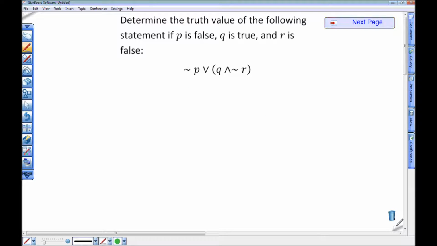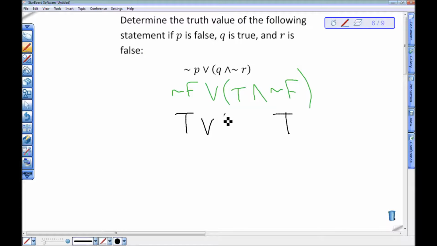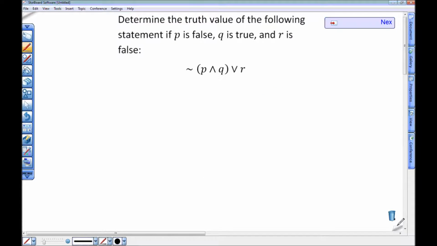All right, let's do another one. Here's a new statement. P is still false, Q is true, and R is false. So this is not false or true and not, let's see, that's false. Well, I know that not false is true. So I'm going to do that first. And I feel like this is going to be true. Let's see. True and true is true. True or true is true. So that statement is true, given those truth values for the component statements.